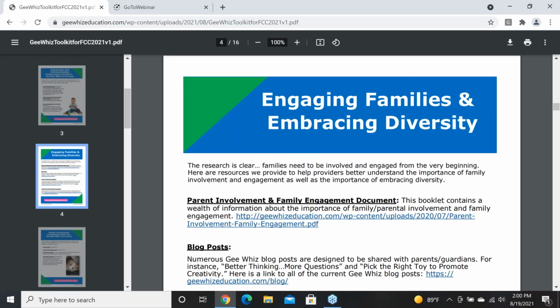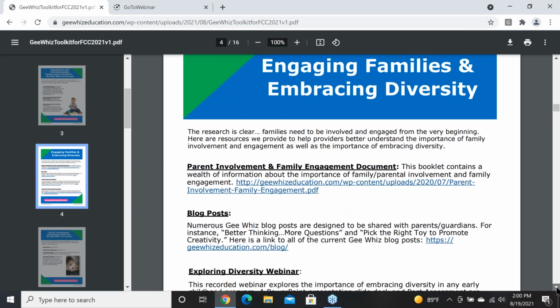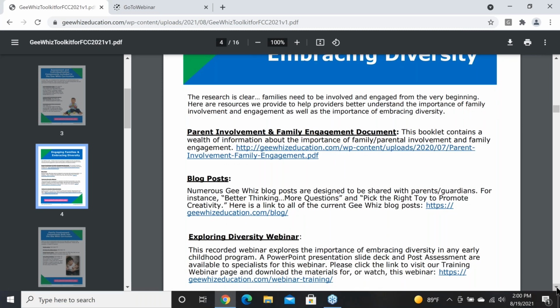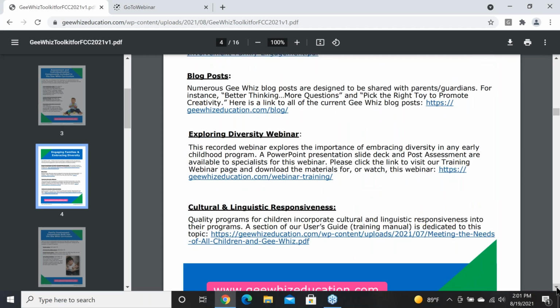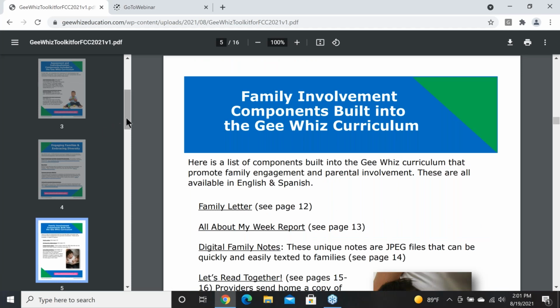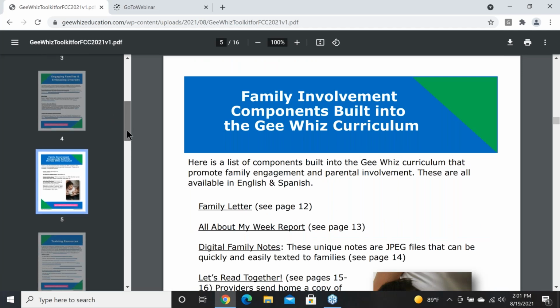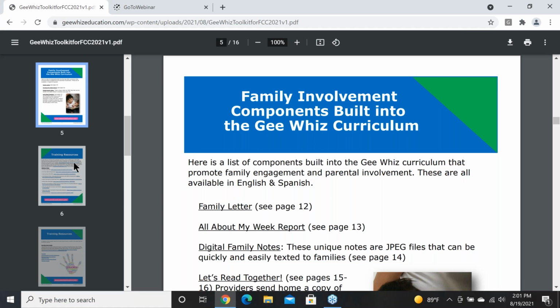Embracing families, we have an entire document dedicated to parent involvement and family engagement. Click here and it'll take you there. We have numerous blog posts that would be appropriate for families, like picking the right toys to promote creativity or better thinking, and more questions that you're welcome to share. We have a webinar on diversity. And then when we looked in the user's guide and talked about the cultural and linguistic responsiveness, this would take you right to that section. And then this details some of the components included in the curriculum that help with family involvement. And again, I'm going to show you those samples in the back.